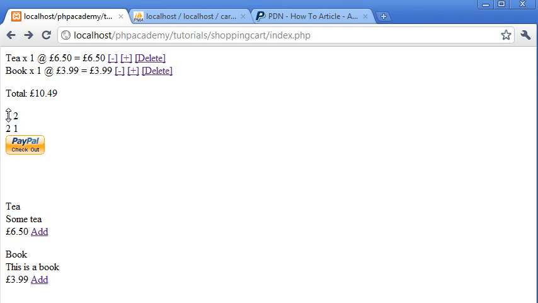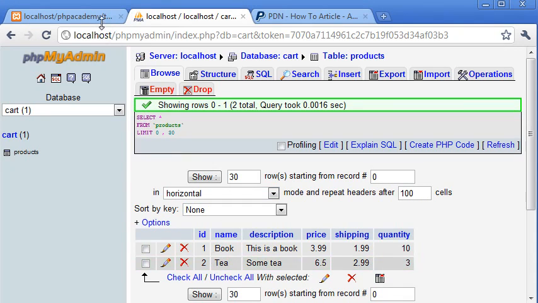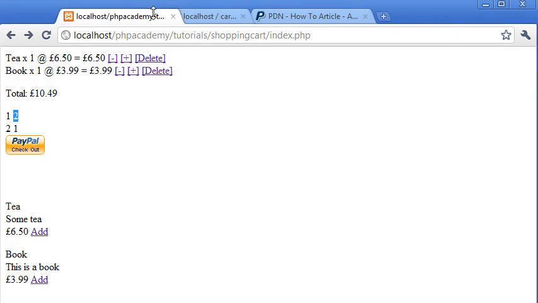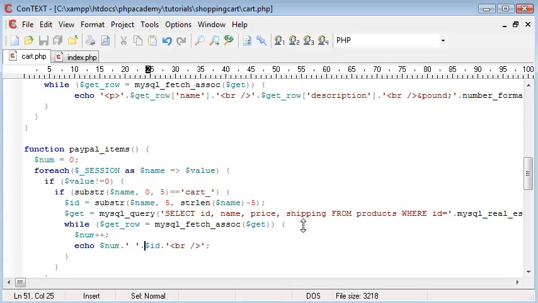Now this 1 here is the num variable, and this 2 here is the num variable, and these are the IDs of each thing. So PayPal is going to say, well, item 1 is 2, which is the T. So the first item is the T, the second item is the book. That's as simple as I can probably explain it. But this requires special input fields. So the first input field is the item number.